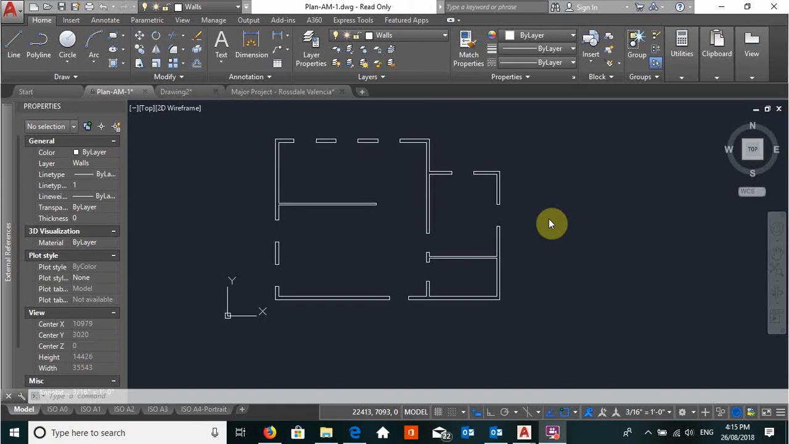This session is all about blocks. In this session, we'll learn about blocks and dynamic blocks and how to insert them using the insert command, tool palettes, design center, and AutoCAD Seek.